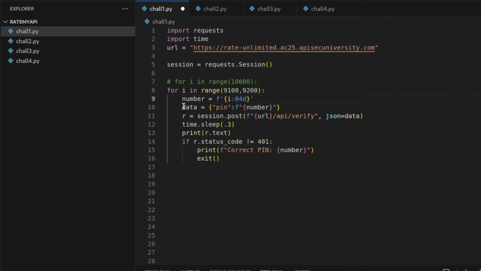After that, we're going to set our data points for the request. So pin, and we're going to use the f for format and then set it to this variable number, because this is going to hold the loop number that we get. Next, we're going to send a POST request over to the API verify endpoint that we just saw, and then supply it with the JSON data of pin.